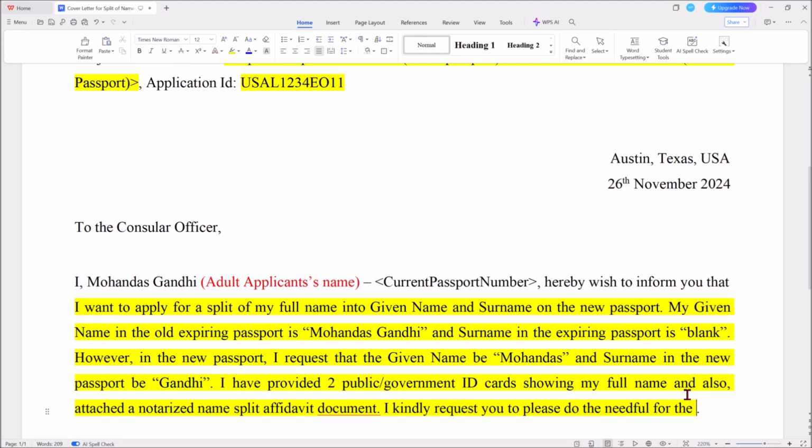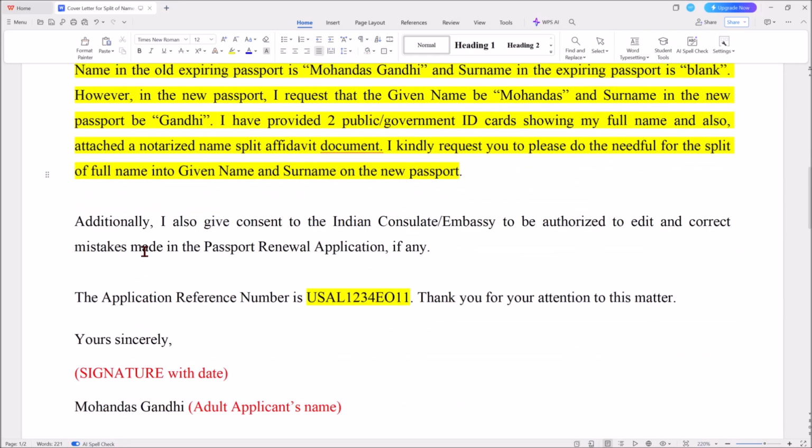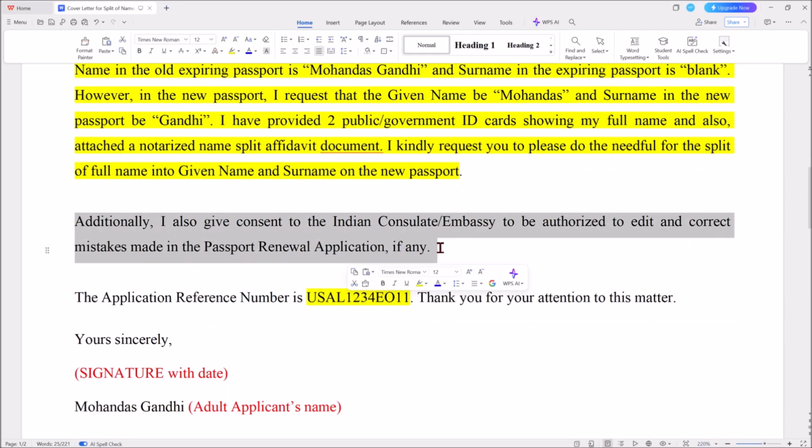For the split of full name into given name and surname on the new passport. Now here the second paragraph is really important. Please do not change anything. Do not remove this. I have written this intentionally, and this was a letter that VFS asked the applicants as per the old checklist.